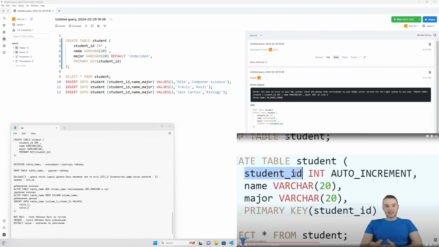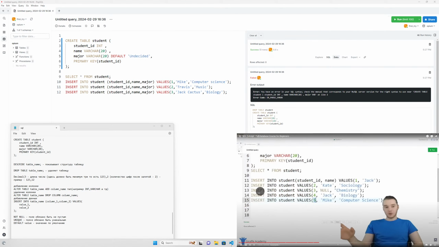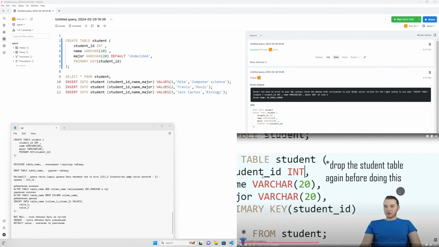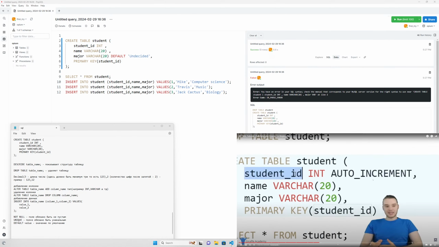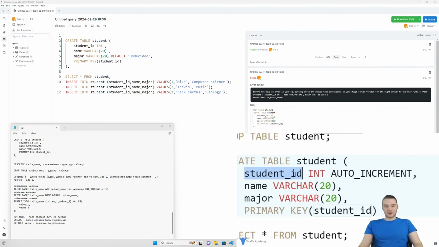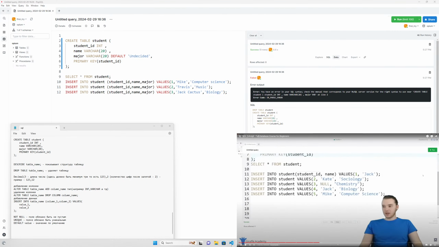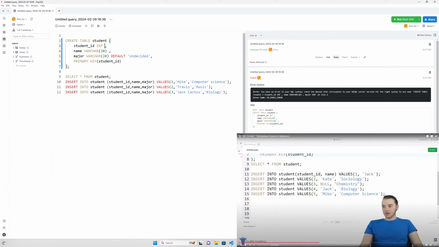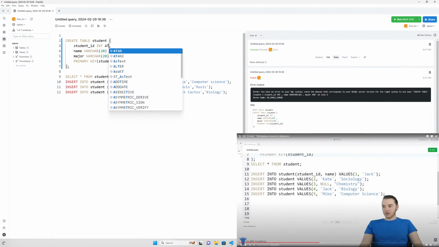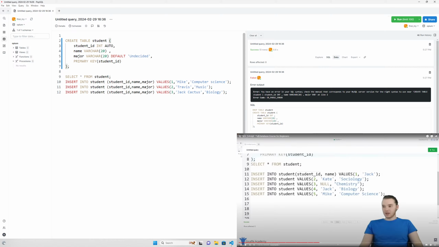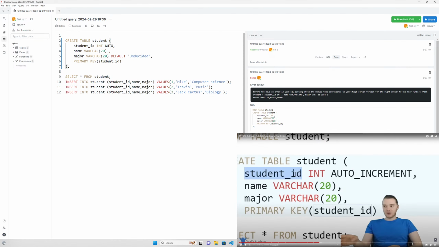Remember auto-increment, that the data that gets inserted into here is going to get automatically incremented every time we add one in. So auto-increment, data that gets inserted.